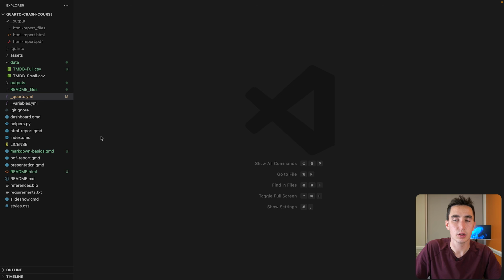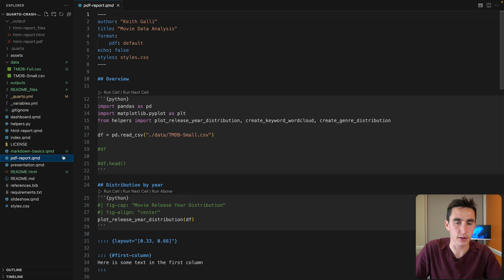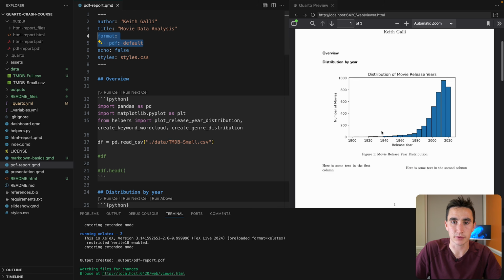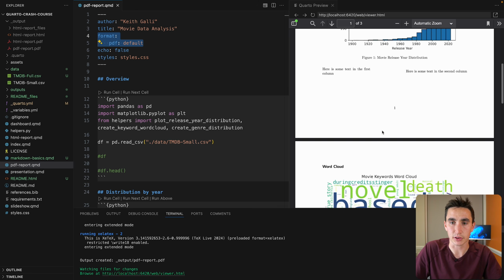Moving along, we also have this file in this repo called PDF report. And I just want to show some additional things that you can do with static documents. So I've set it as format PDF. We see that we get a document looking like this.